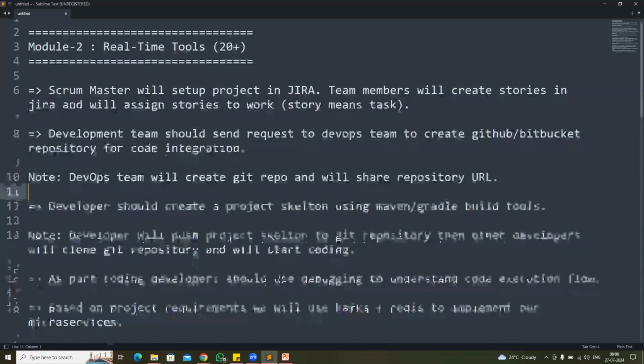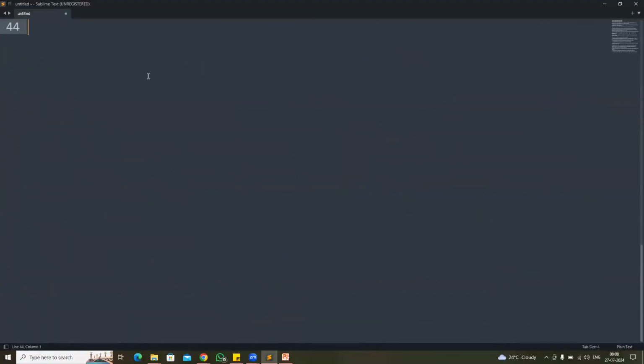Okay. So first I told you the Jira tool we are going to use in the project. Jira is used for project management as well as for bug reporting. Whichever task you need to do in the project will be assigned to you through Jira software only. That Jira software will be managed by the Scrum Master in the project. Who is a Scrum Master? I will explain that in the Agile methodology.